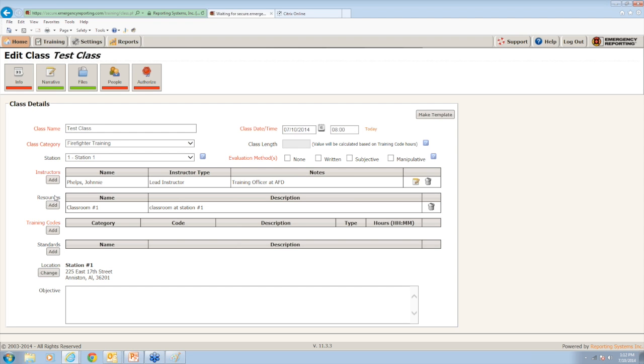And notice it's not red, so if you don't put a resource in with this class, it still fulfills the tab and turns green.